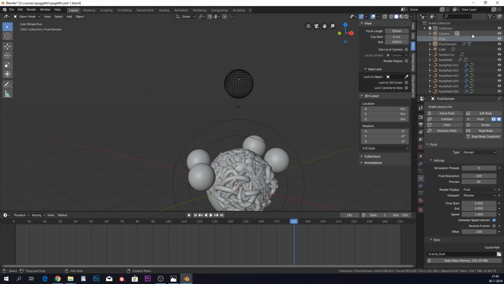So save this, and in the next part we are gonna give these some materials and that stuff, and in the part after that we will render it, or maybe we do everything together. I don't know yet. So I'll see you guys there.